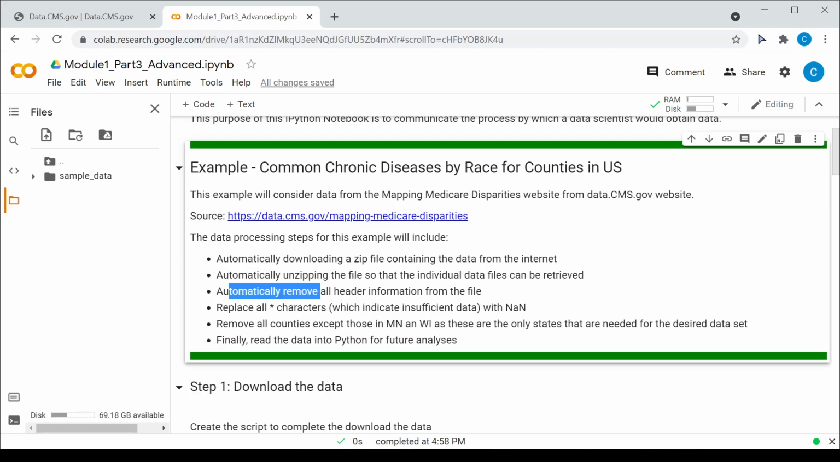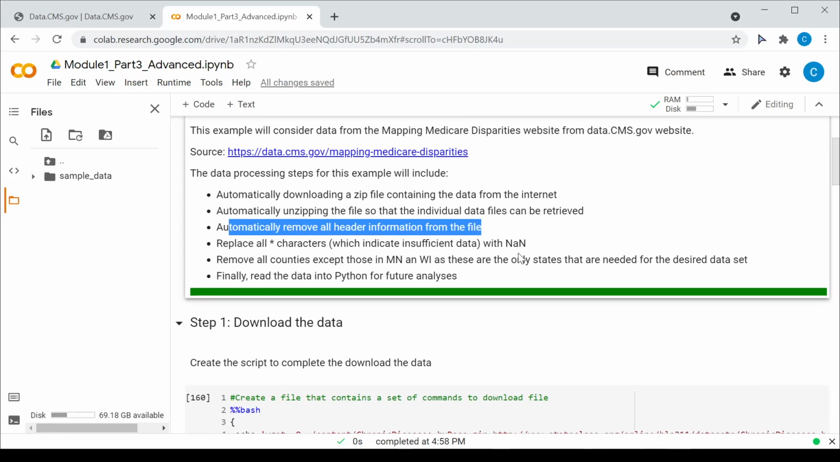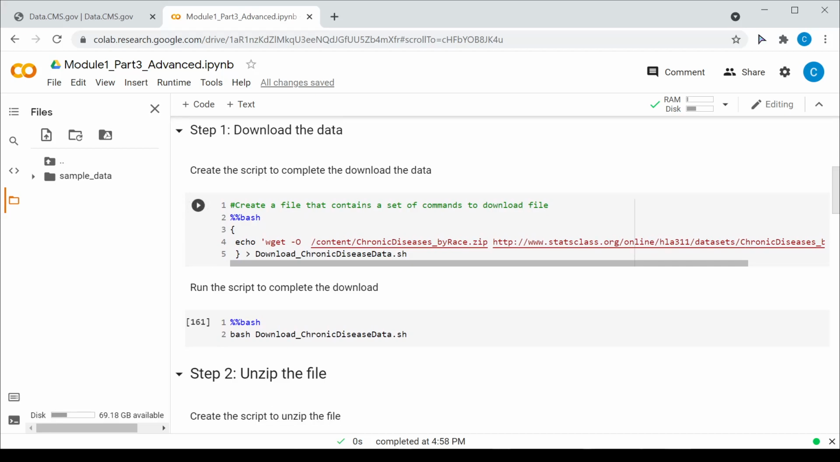I want to automatically remove the header information from that file. So there'll be, as we'll see, some header information there. I want to replace all the star characters with the more common NaN, which will be used to represent missingness in this data. NaN is the common way that missing values are represented inside of Python. I also only want counties that are in Minnesota and Wisconsin. So I want to remove or delete all other counties in the United States. And finally, I want to just read this into Python so that I could do further analysis with this data. So my first step here is to just download the data.